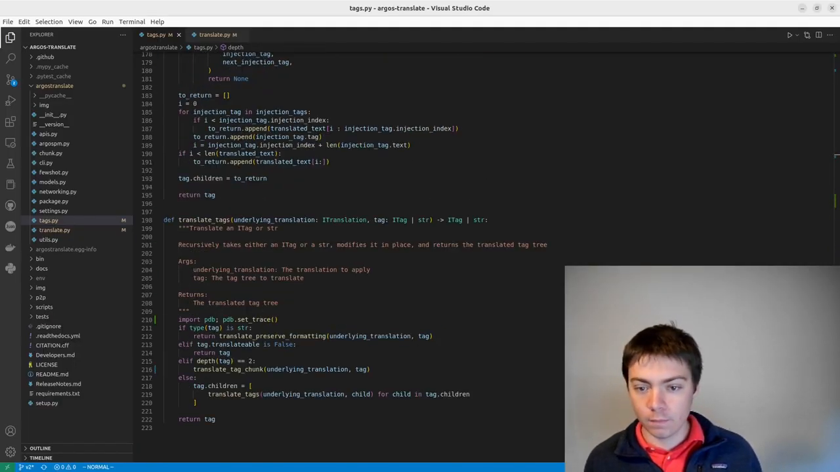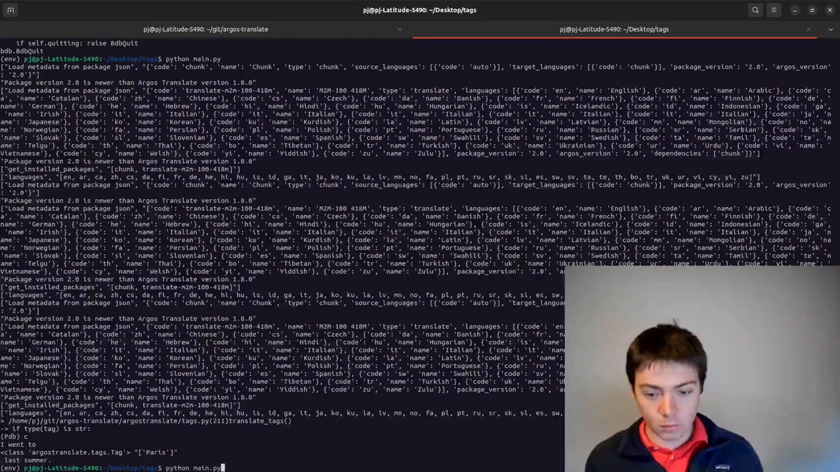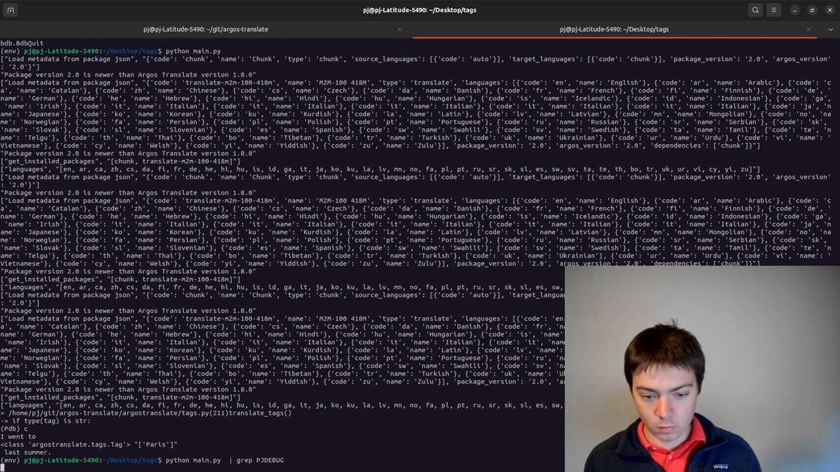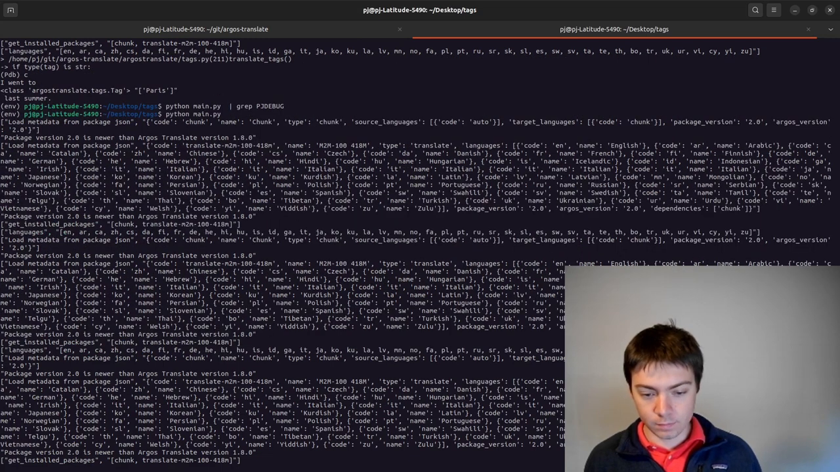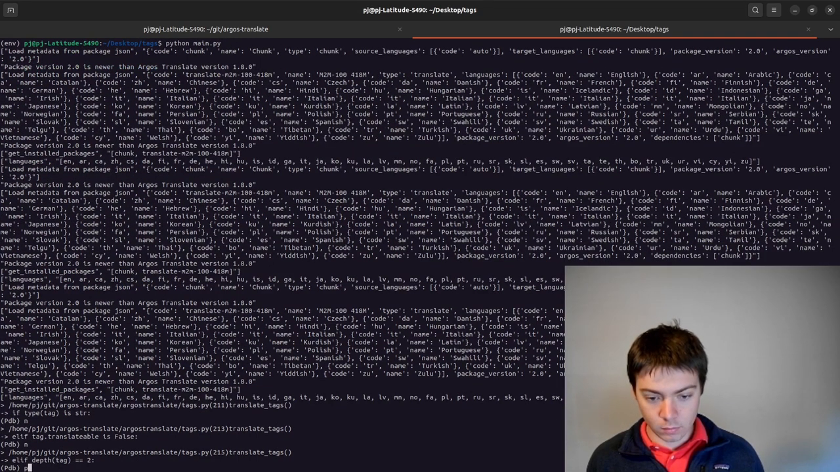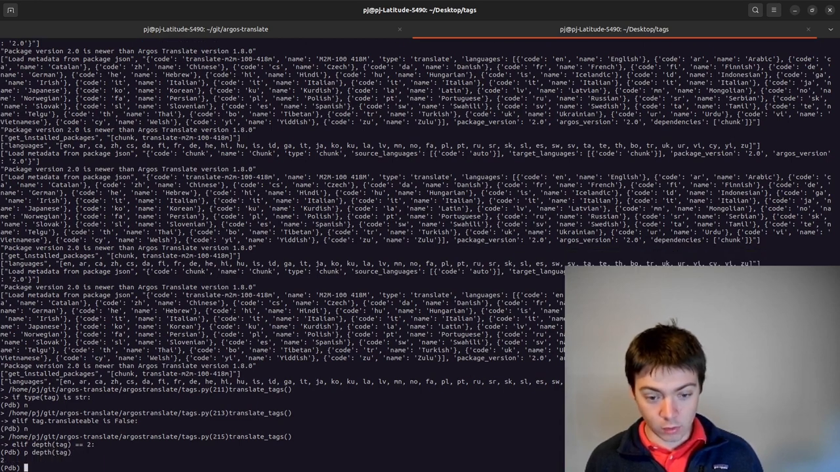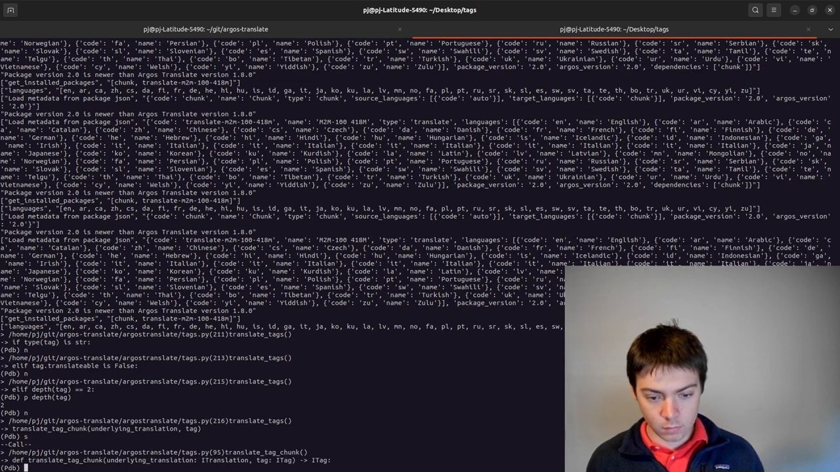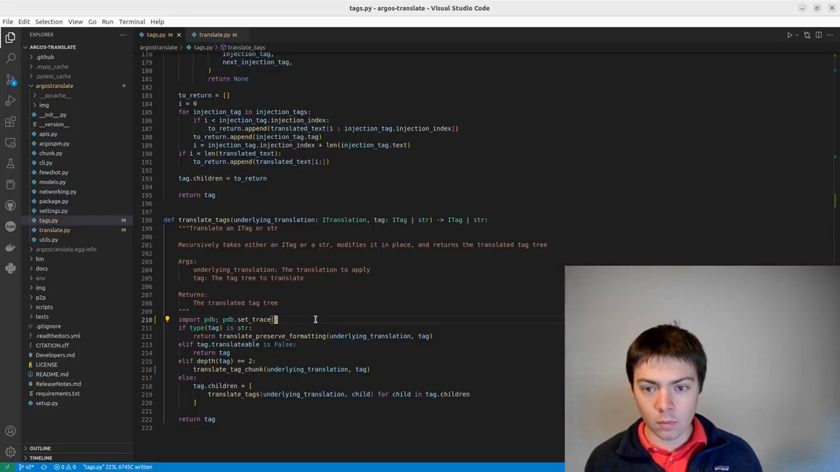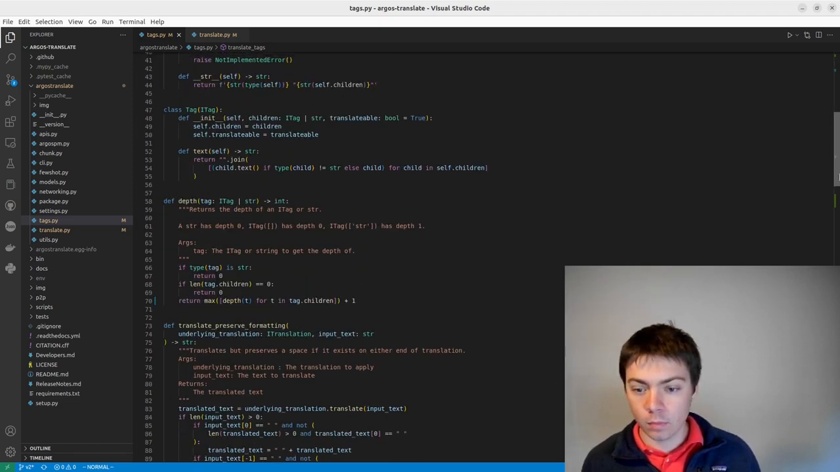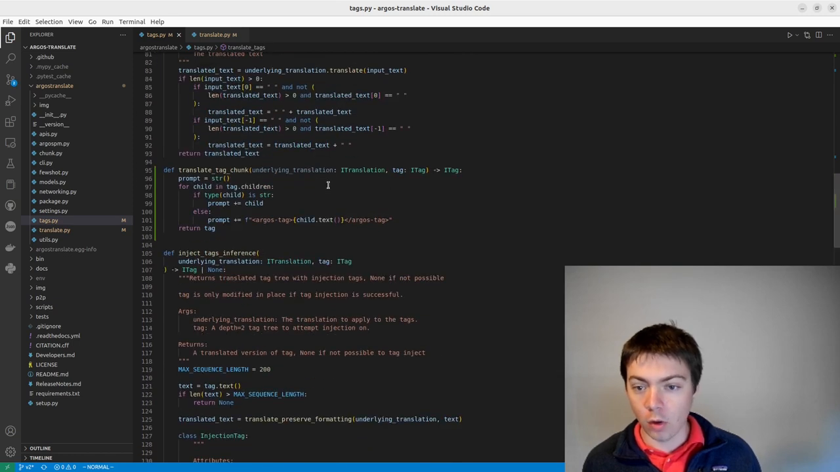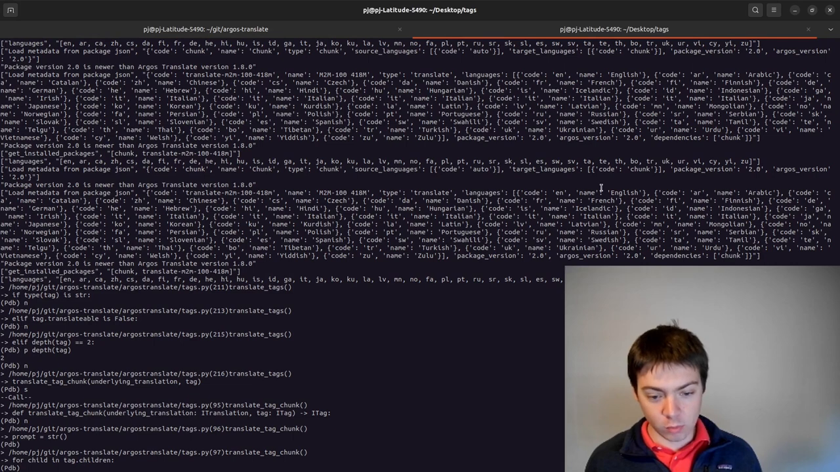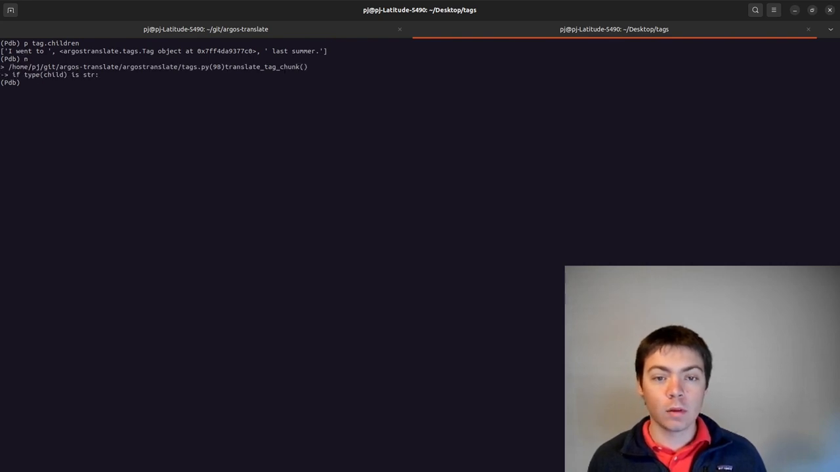The debugger. Okay, so we're still not. We're still not hitting the part I think we should be. Okay, so this is right. Oh, I just deleted the PDB debug. Okay. Here we go, let's just walk through this in the debugger. Print tag dot children. Okay. It's not.